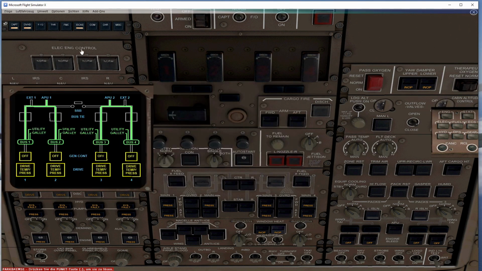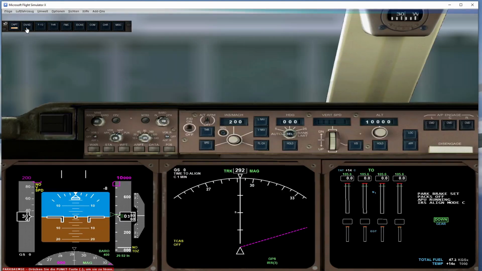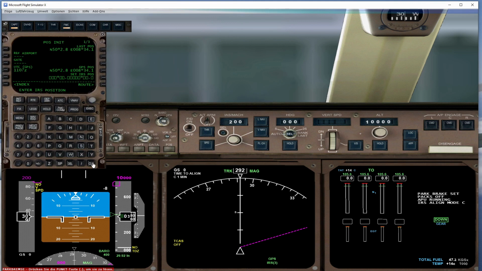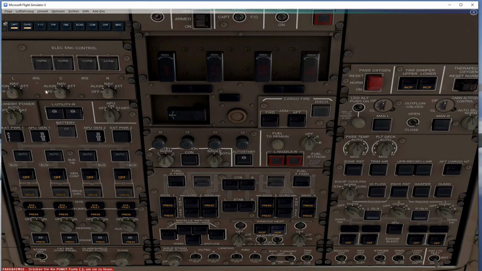Okay, so now we have the electrical power on the airplane. You can see what the IRS is doing. FMC, use enter IRS position one more time. There you go. Now we have all 3 IRSs aligned.